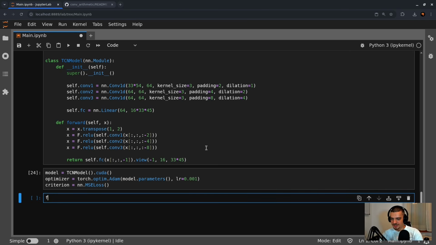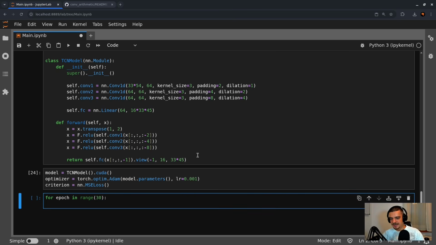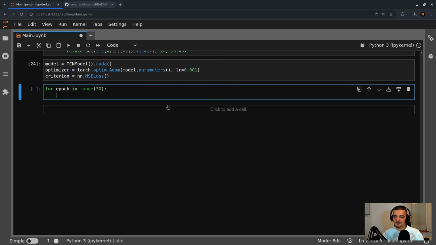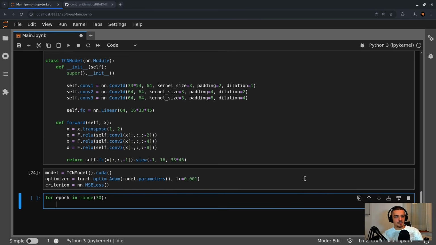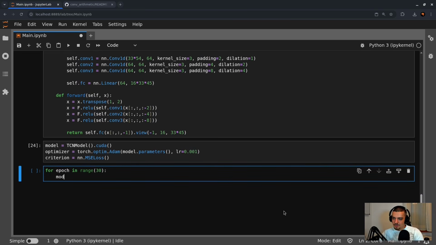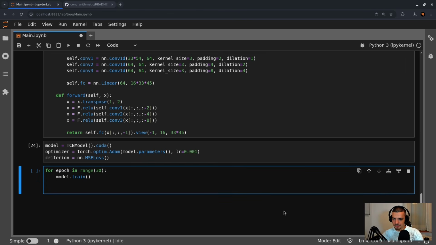How do we train? We say for epoch in range number of epochs that we want to train. Let's go with 30, for example, to not overfit the data. Because if you go too far, you can maybe perfectly predict your training data, but then you fail on the testing data. This is also not very useful, so you don't want to do that. And then you want to say model.train, so put the model into training mode.